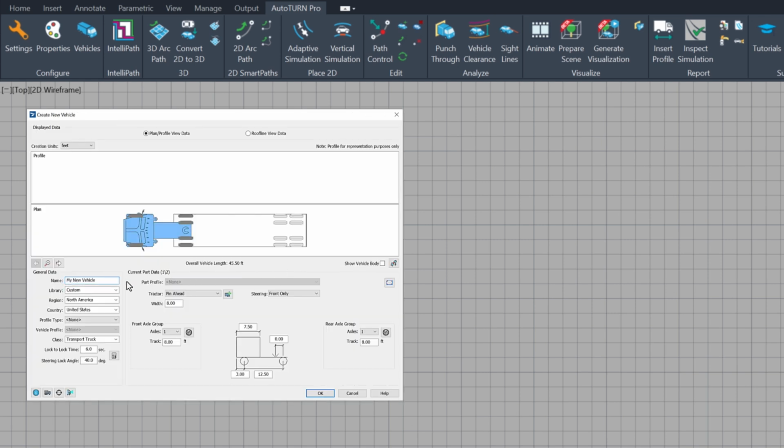By default, AutoTURN saves new vehicles to the custom library. You can select another existing library or create a new library by entering a new library name. Use the navigation arrows to navigate to the second vehicle part. Here you can change the current trailer type and its dimensions.